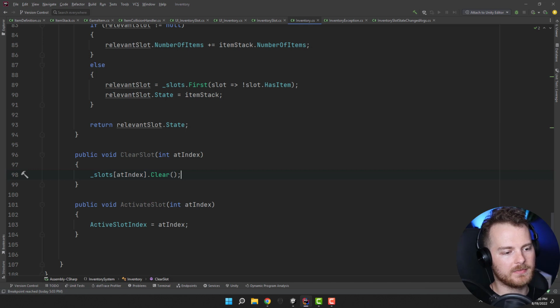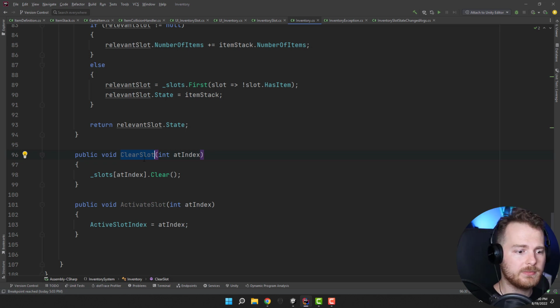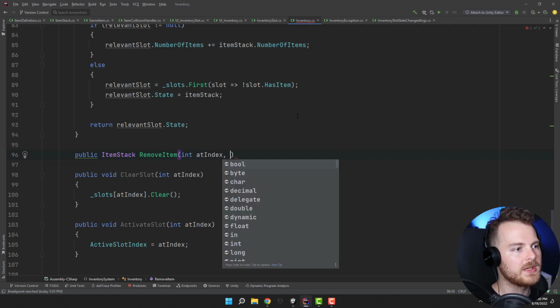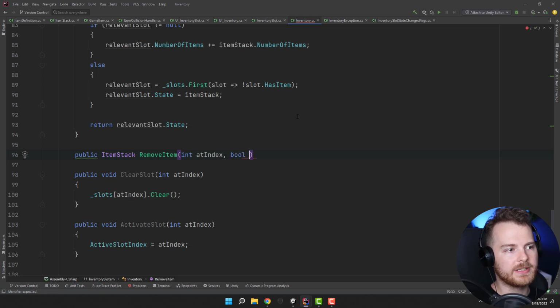Now, sometimes we may want to actually care about the result, right? So not only clear the slot, but also ensure that there was something before, and we may want, for example, to return the information that the stack is now empty, and so on. So for that, let's create a method called remove item. It will have two parameters. First one will be at index, so which place we want to remove. And then we'll want information, for example when we throw something from the inventory, whether we should spawn the item or not. And by default, let's do not.